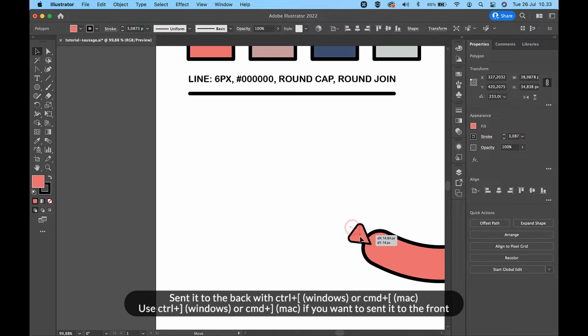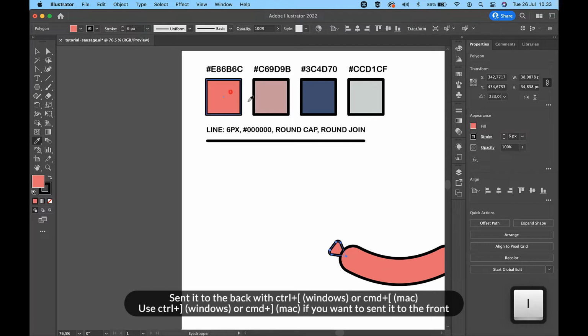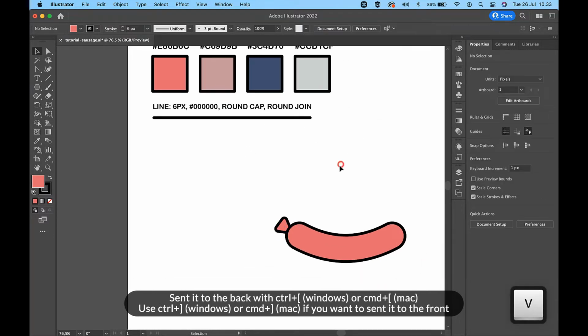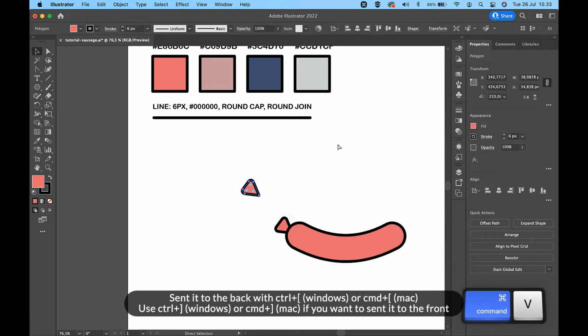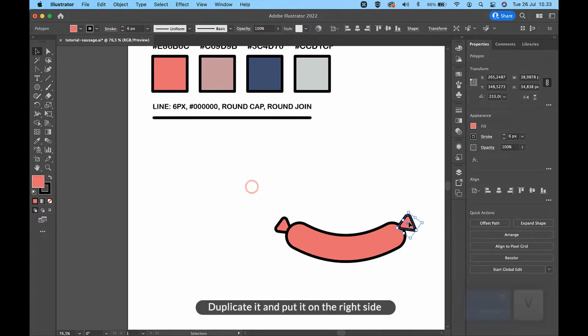Send it to the back with Ctrl and left square bracket on Windows or Command and left square bracket on Mac. Use Ctrl and right square bracket on Windows or Command and right square bracket on Mac if you want to send it to the front. Duplicate it and put it on the right side.